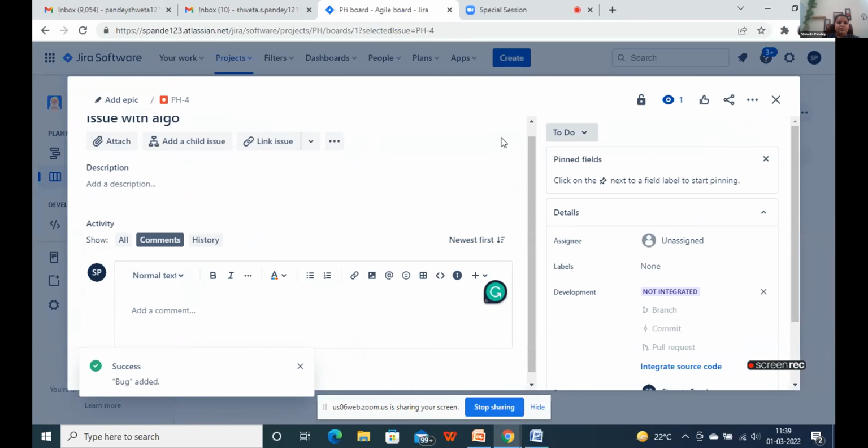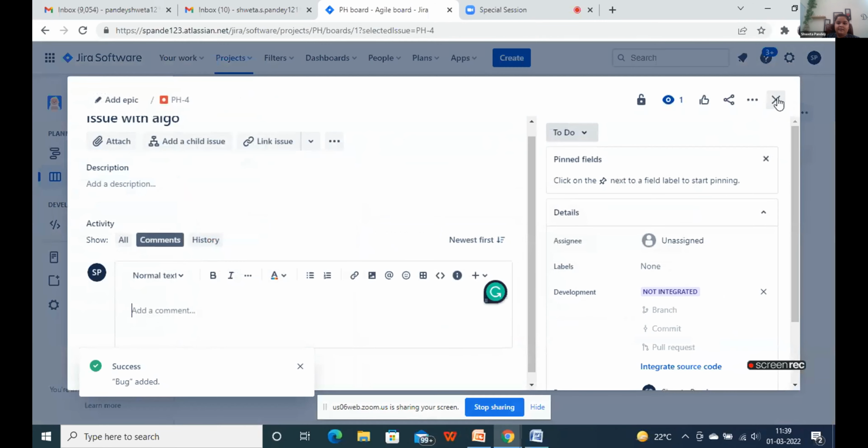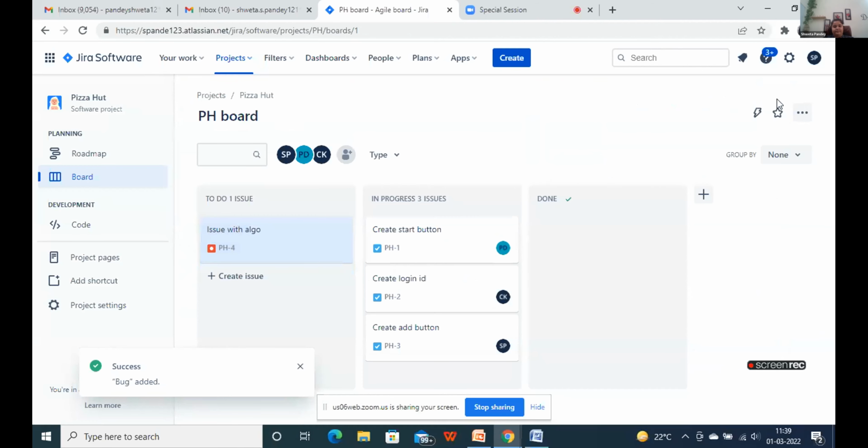So ma'am, Pooja ma'am, Smita ma'am, please open it and comment anything here. In our in progress issue, just refresh your screen. Okay. And then in the to do issue, there might be the bug I created right now. Yes, issue with algo. Click on it, and in the comment section, just add any comment. Okay.